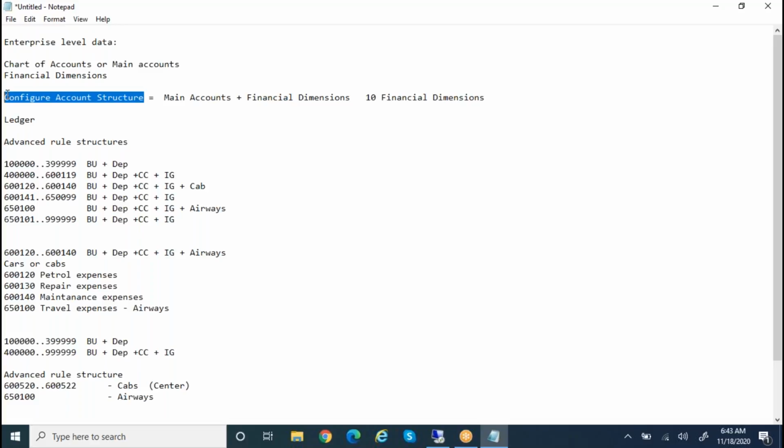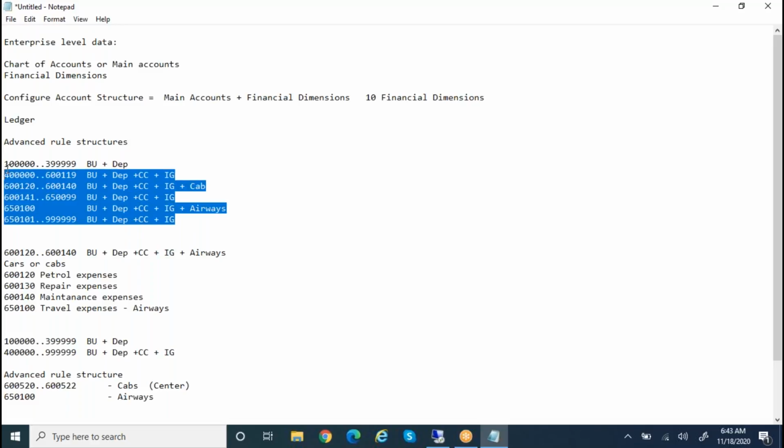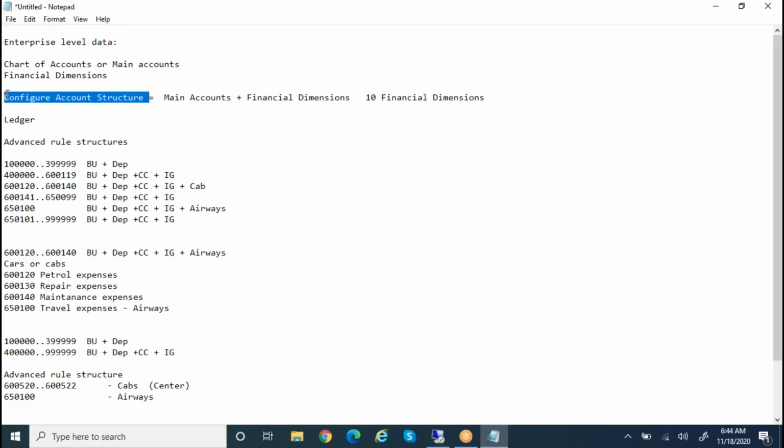Of course, partially it is correct, but even here there are 5 financial dimensions, and I'm using advanced rule structure. It is only 4 dimensions plus an extra dimension I'm using. In this case also I can use advanced rule structure. So don't think that only if it is above 10 dimensions will I use the advanced rule structure. The limitation is that the account structure will allow you up to 10 financial dimensions in one line.